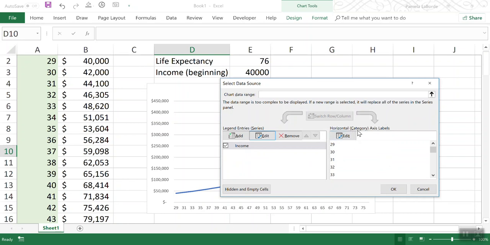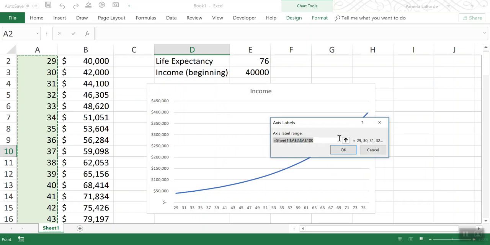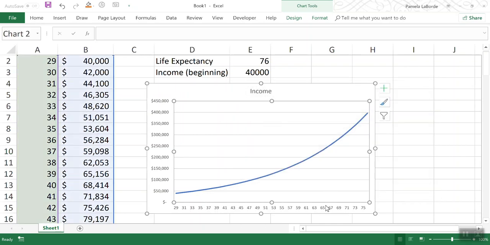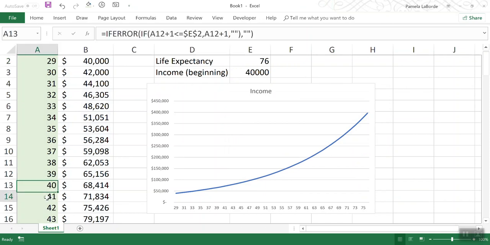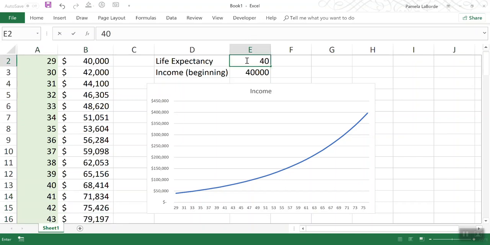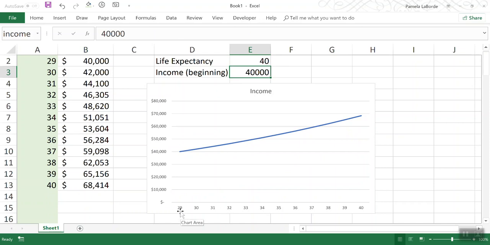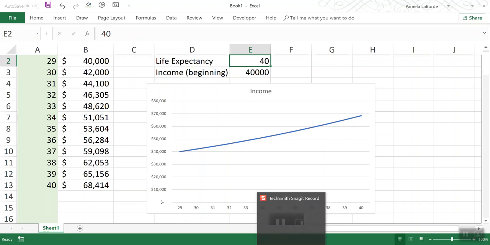And at the horizontal category axis labels, I'm going to edit those and everything after the exclamation point, I'm going to delete, and I'm going to type in age axis. And I'm going to say OK. And now I have a dynamic range. So if I change the life expectancy to, let's say 40, you can see that it's not going to display anything after age 40. And you can see that now my graph only displays ages 29 through 40. All right, hopefully this helps.